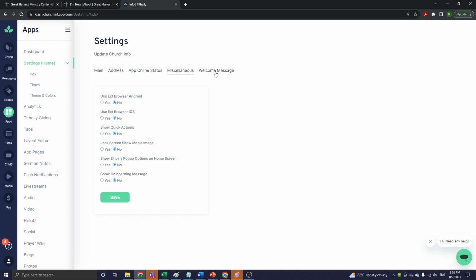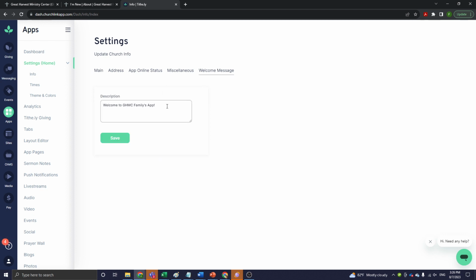Take the app down, users. And the welcome message. It might make sense to update this. So when somebody downloads the app for the first time and launches it, what do we want it to say on the screen?